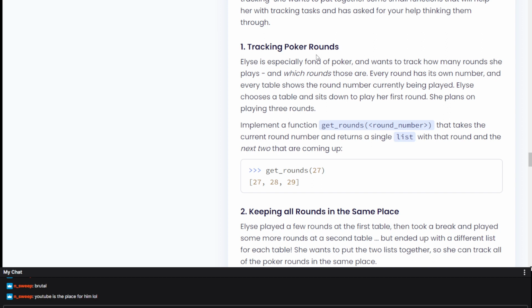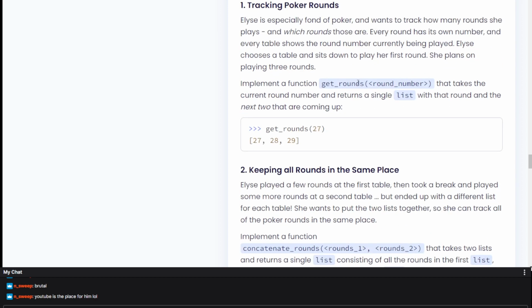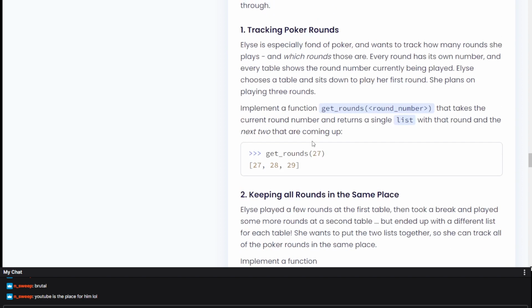Elise is especially fond of poker and wants to track how many rounds she plays and which rounds those are. Every round has its own number, and every table shows the round number currently being played. Elise chooses a table and sits down to play her first round. She plans on playing 3 rounds. Implement a function get_rounds(round_number) that takes the current round number and returns a single list with that round and the next 2 that are coming up. Okay.